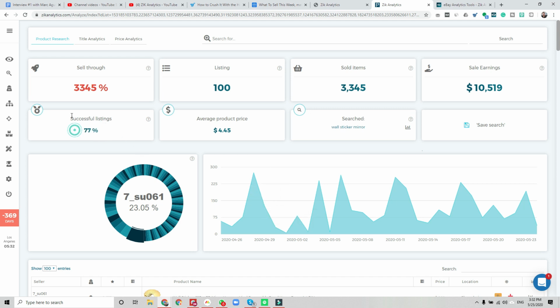And you can see another very important parameter, called successful listings, which means how many of these 100 listings, how many different sellers, have made sales at all. If it were 1%, that would be one seller out of the 100 sellers, and he would make all the 3,345 sales. But 77% of the sellers made at least one sale, which is great, great results. And we see that the average product price is $4.45.